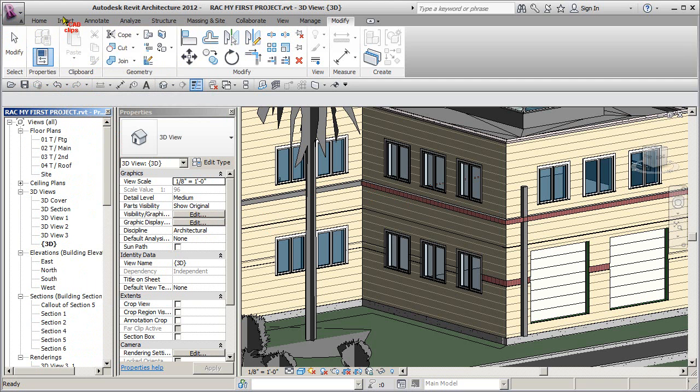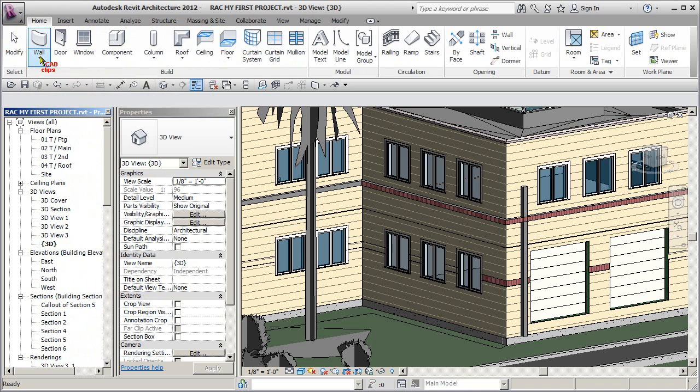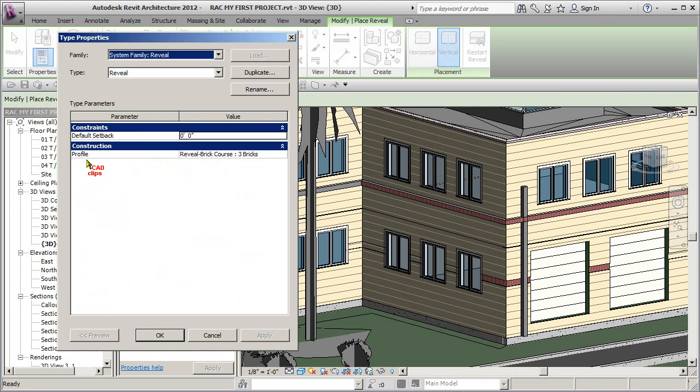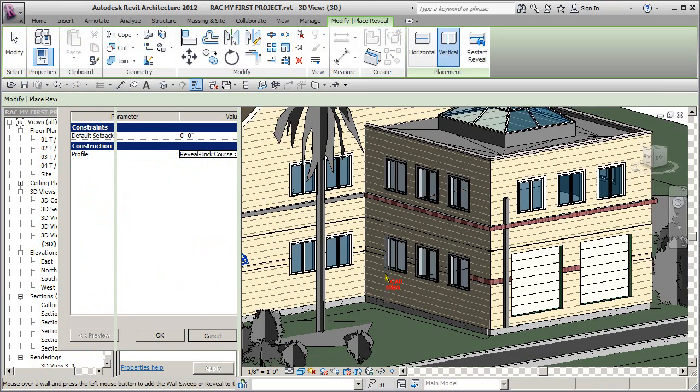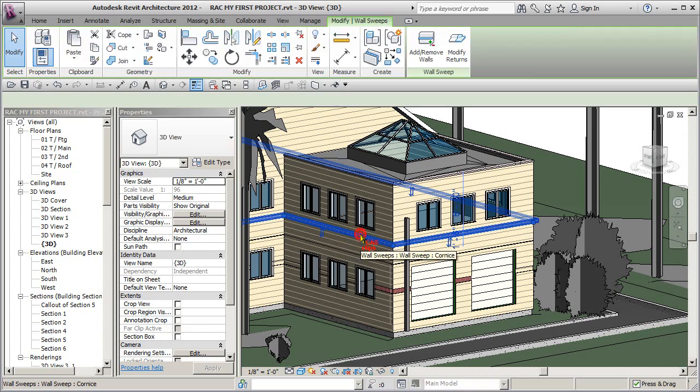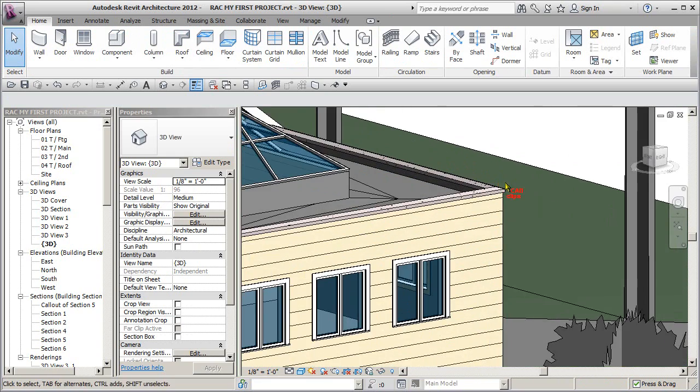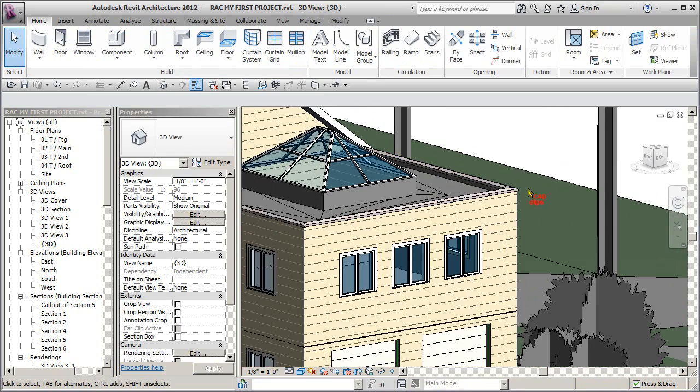Then load them into the project, take the profile, and the profile itself is nested within the actual reveal or sweep. So when you go in here and you hit edit type, there's the profile. This is nested within there. So I'll just get rid of these guys, and that is our lesson on that.